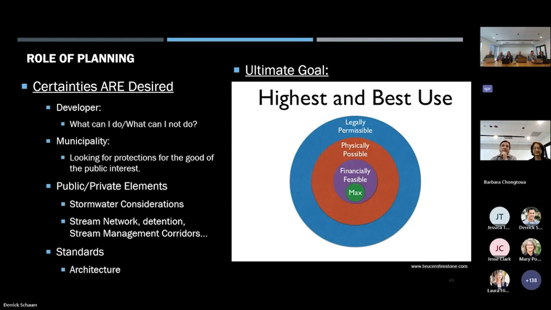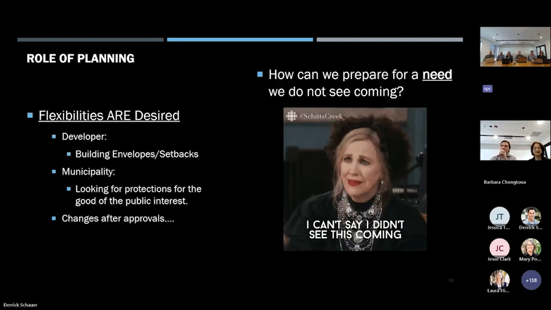If you go to the next, we've already done our density study. This is where we've kind of figured out where everything needs to go. And if you go to the next slide. So we're really trying to figure out how to get the certainties that are desired in our project. The developer wants to know what I can do and what I can't do. And they're looking at a municipality to help them do that. The municipality is looking for protections that are for the good of the public interest.